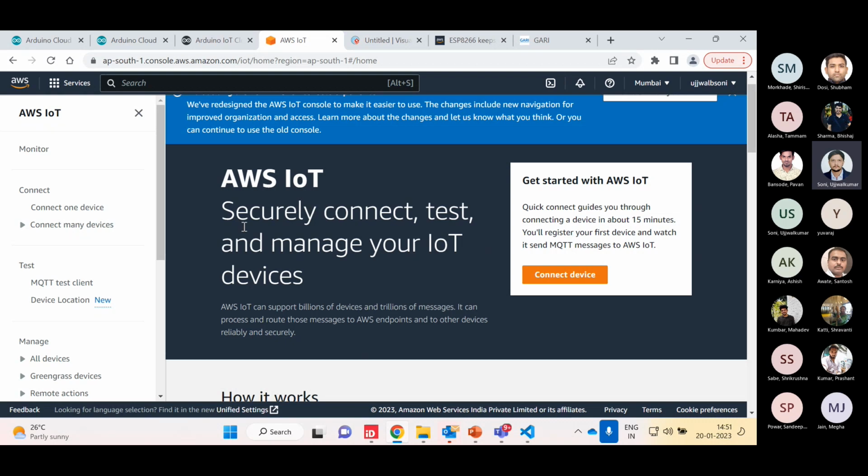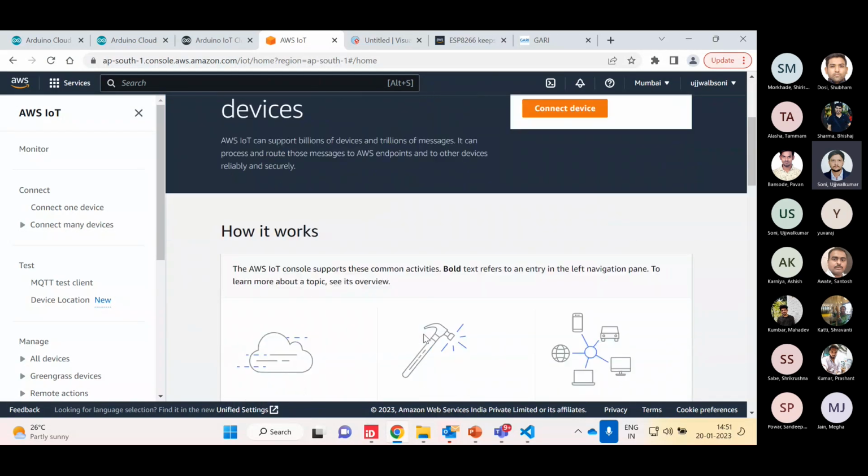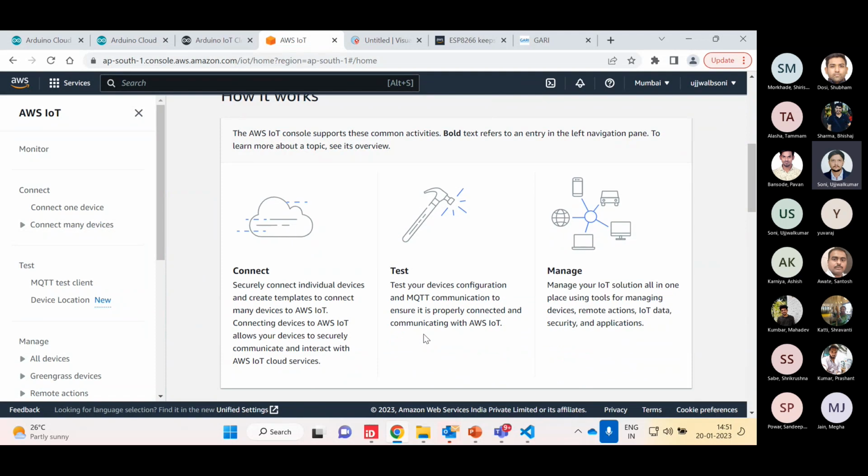As you can see, it states IoT Core securely allows you to connect, test, and manage your IoT devices. AWS IoT can support billions of devices and trillions of messages, like what we saw. And of course, it's very secure. You can connect individual devices, and see, there are also templates available. So let's say if you want to onboard millions of devices, then you can use those templates to onboard them at a time. You can also test these IoT devices using MQTT.